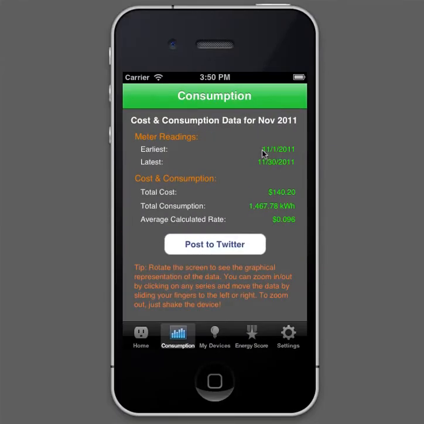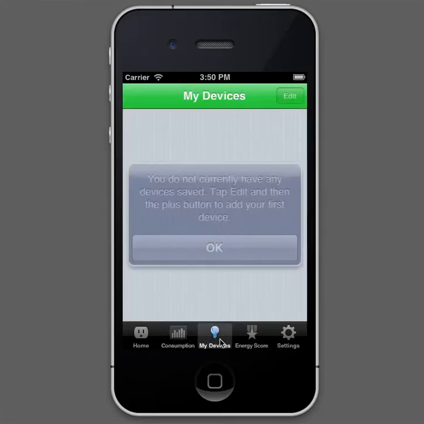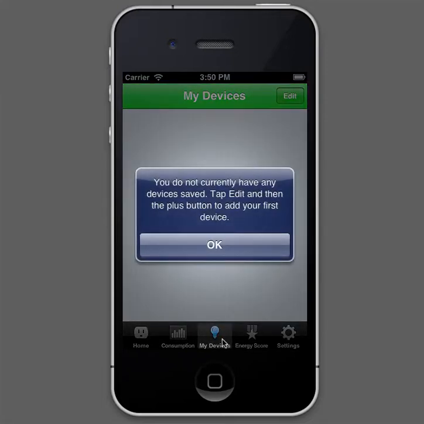We could also turn it vertically, and from there we'll go back to a summary screen, in this case for the data from the month of November 2011. Again, the early and latest readings, total cost and consumption for that period. This can be helpful if you're looking to see particularly high months or low months, for example, in the heating and high cooling periods. The next section we'll look at is called My Devices.